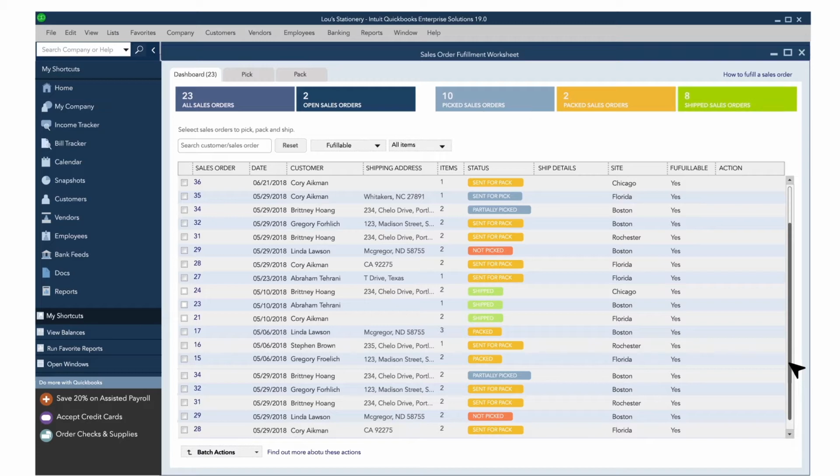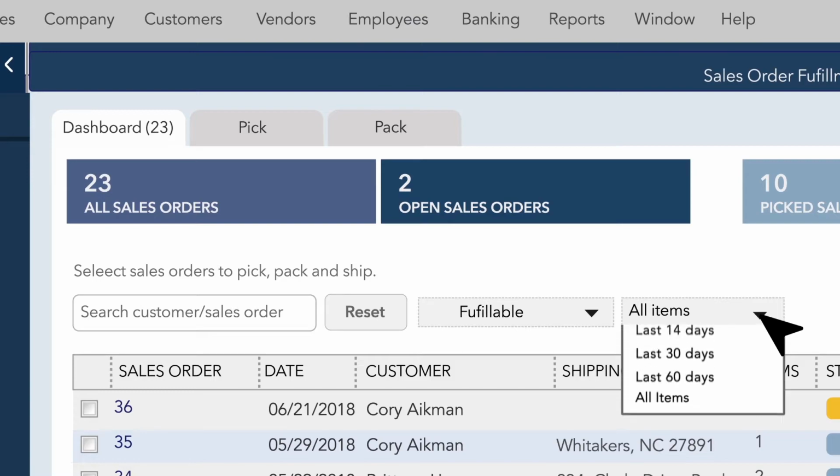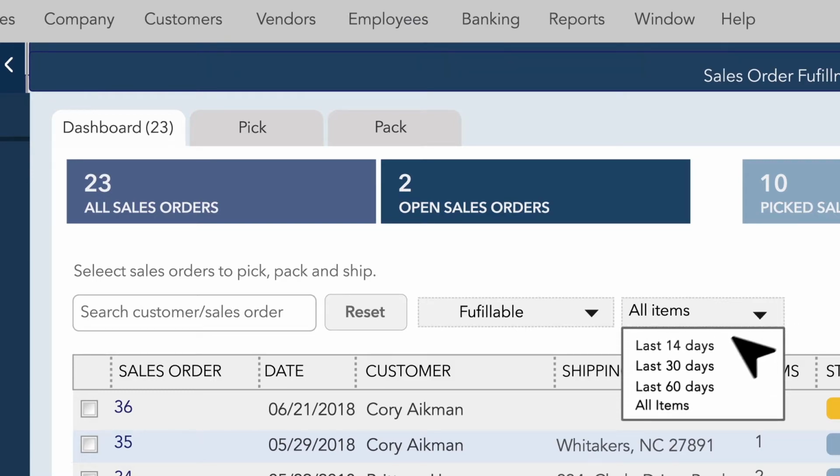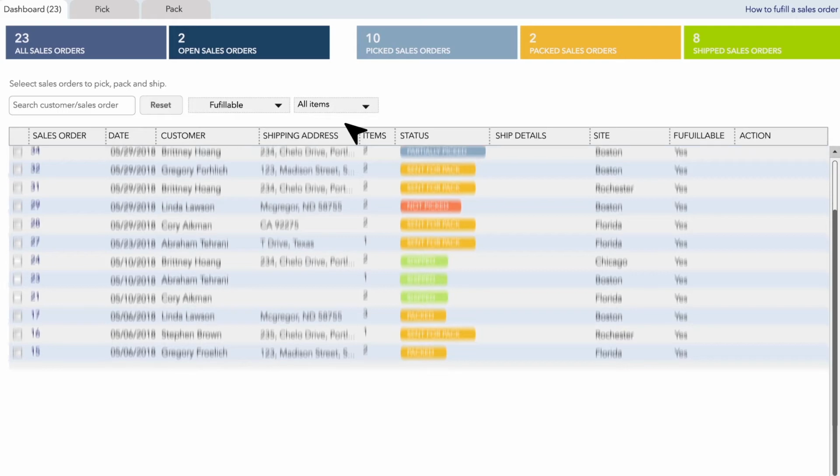You can see each step of the process across the top of your dashboard. You can quickly apply filters to see only the sales orders you want. For example, you can select only orders from the last 14 days.